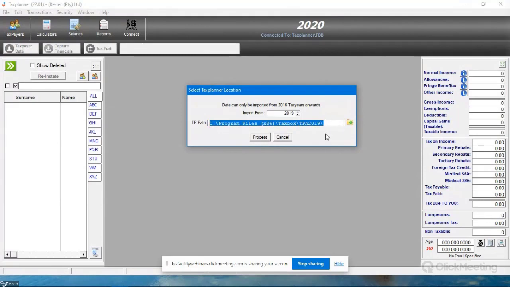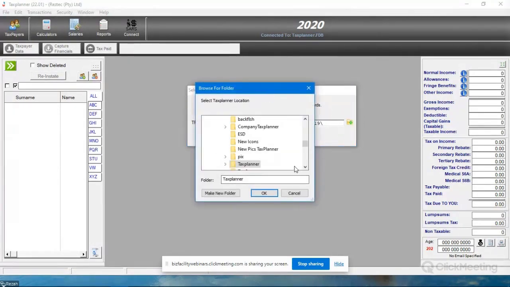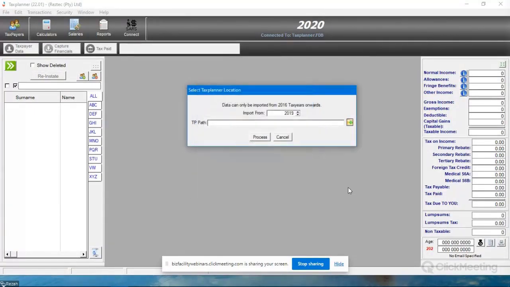If you have installed your software in a custom location, then this would be the place to specify that folder. So if you haven't used the default program files Taxbox TPA 2019 folder, and you've got it in your own custom folder, then you would click this little button and go select that folder where your 2019 application is installed. Mine is installed in the default folder, so I'm just going to leave it like that.